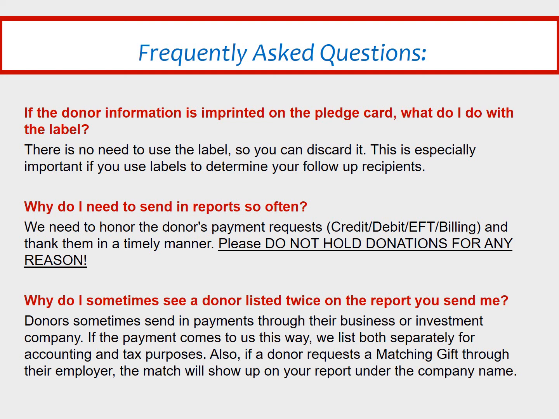Donors sometimes send in payments to their business or investment company. If the payment comes to us this way, we list both separately for accounting and tax purposes. Also, if a donor requests a matching gift through their employer, the match will show up on your report under the company name.